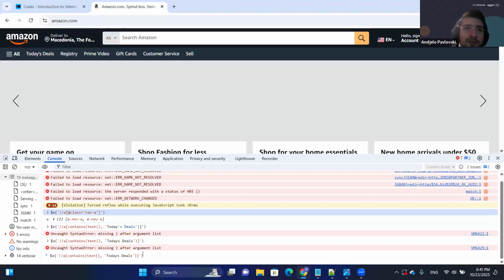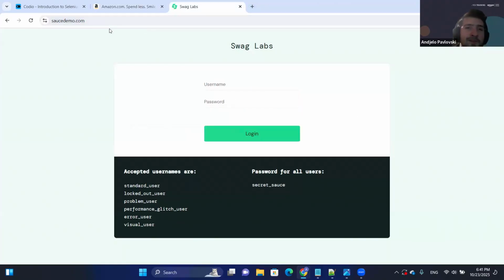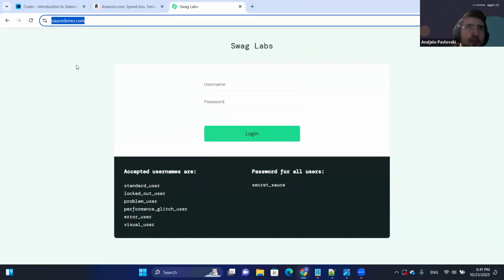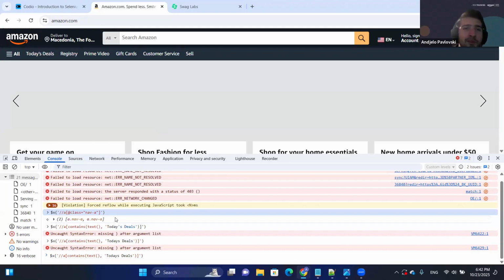You can try to do it on Sauce Demo if you want. I will be showing that one in the next lecture. So you can use the one that we used in previous lectures for testing purposes. Here you should not have any issues when you try to use XPath and copy paste anything. But this is something related to Amazon for the copy pasting in the console.